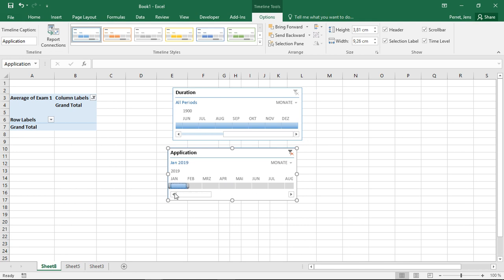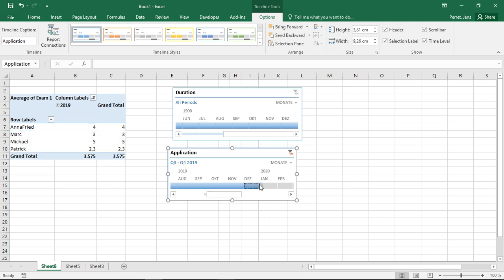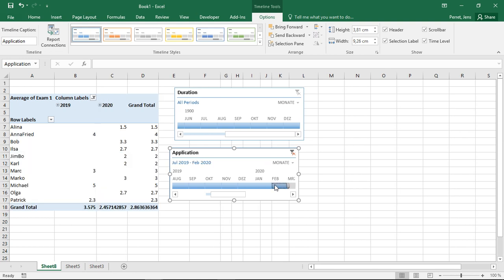I can select a certain period of time and it will display all the corresponding people who actually wrote the exam during that time. If I want to enlarge this, I can just hold down Shift and click there.